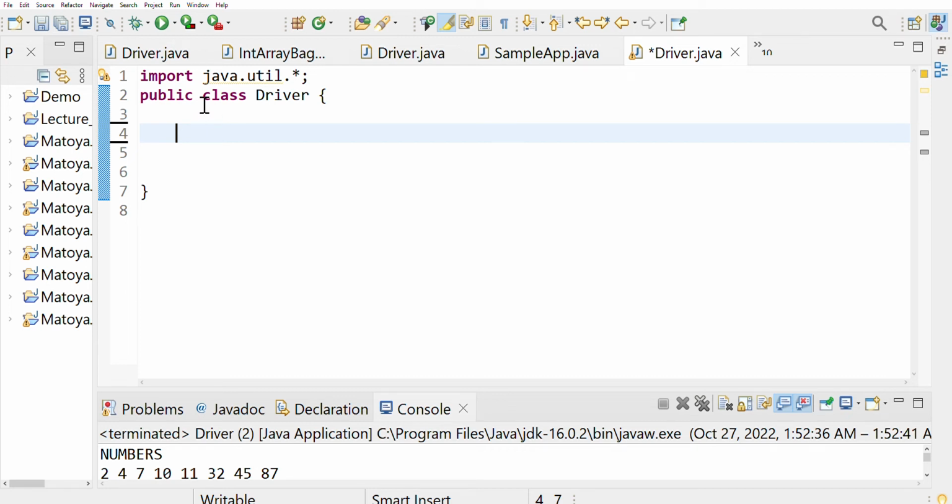Hello, this is going to be a tutorial on the linear search algorithm. So let me start.